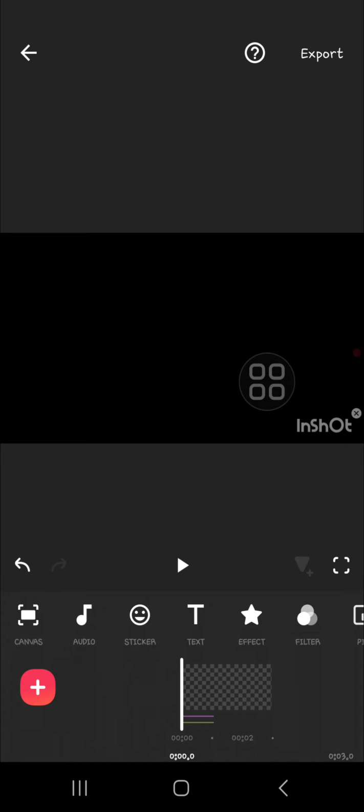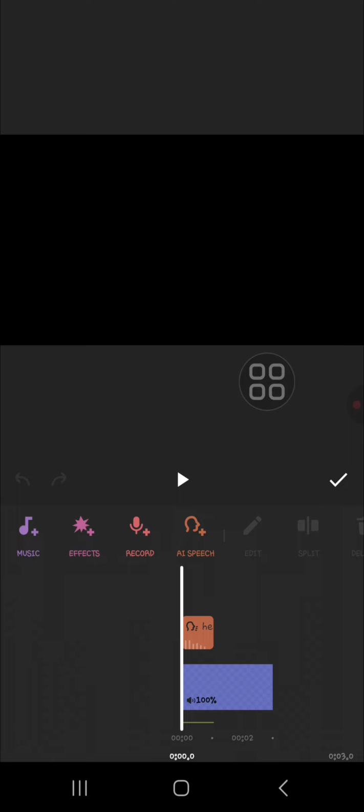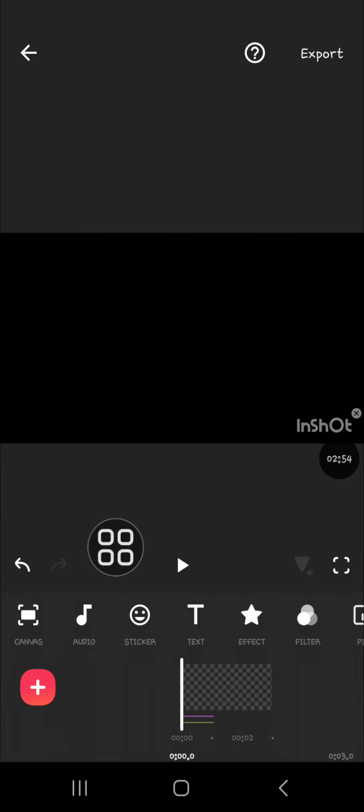If you want to add your own voice, you can go to the voiceover menu. You can add voiceover. Just click on audio, and then you can click on record to record your own voice.